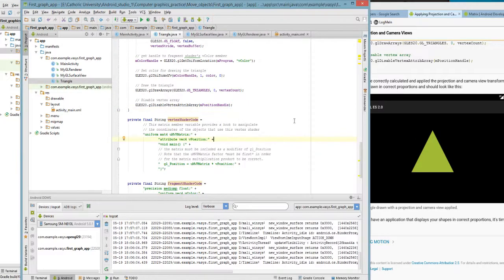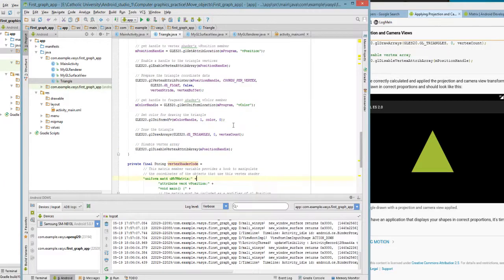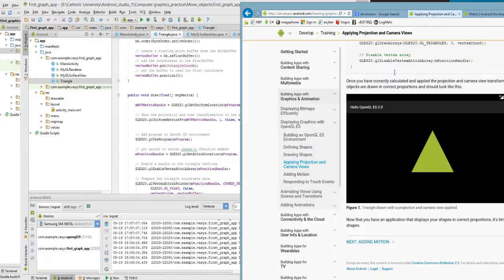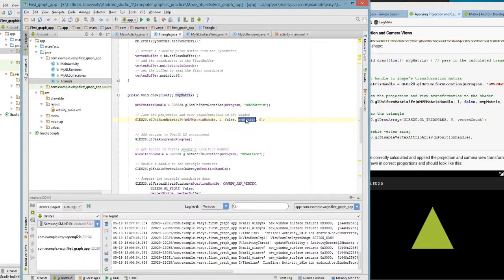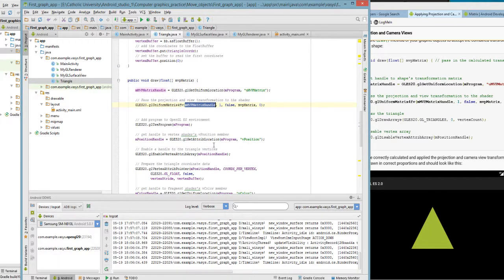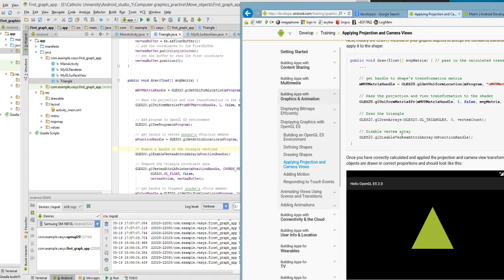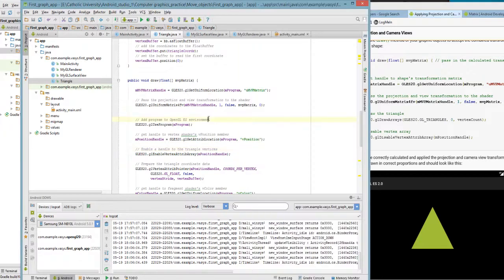So now we already modified it, so we include this matrix. Now this MPV matrix as the input parameter will reflect to all the coordinates that we have in our application. And the MPV matrix handle will modify all of our coordinates in here. Okay, let's try.